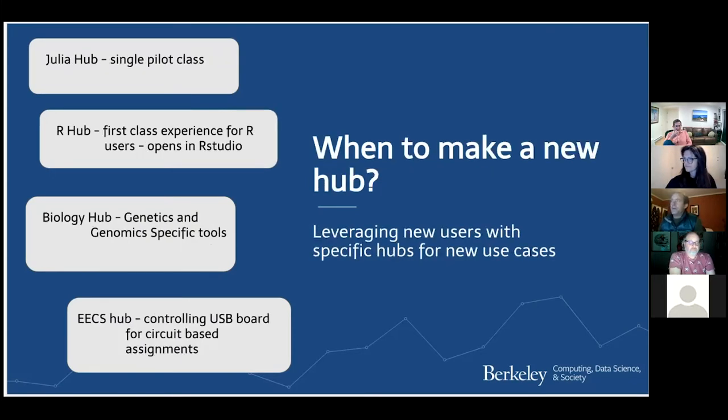One thing that I do get involved with sometimes is when we're trying to reach out to new communities. So Julia is another language. Should there be a Julia hub for the people teaching in Julia? There's an R hub. There are so many people teaching in R that there's a first best R hub. Right now we're building out in biology. Genetics has a lot of specific tools, like alignment of genomes. So there's a biology hub. There was one that was going to work for circuit board. So at what point do you use one infrastructure for all your classes, or do you build a specific hub where you can create a new community around some infrastructure?